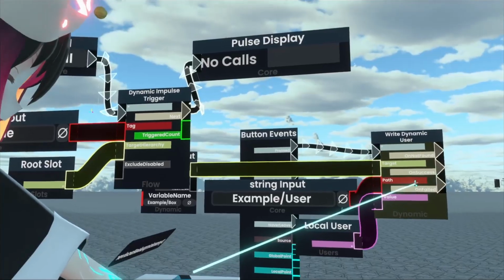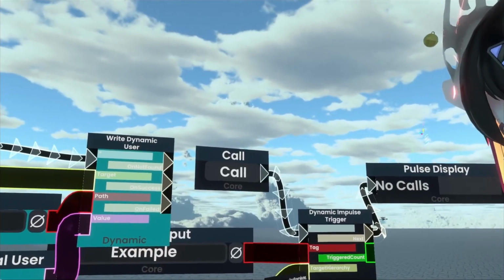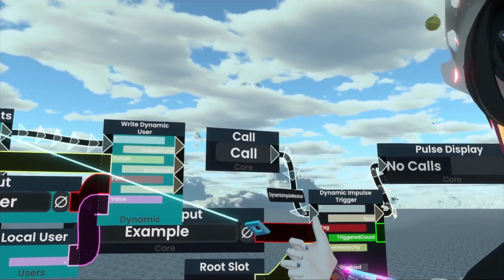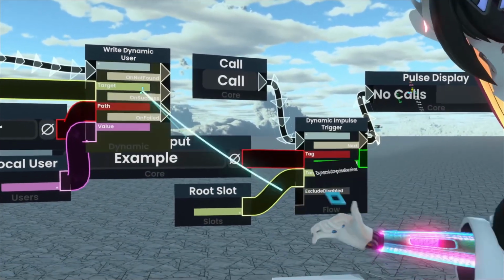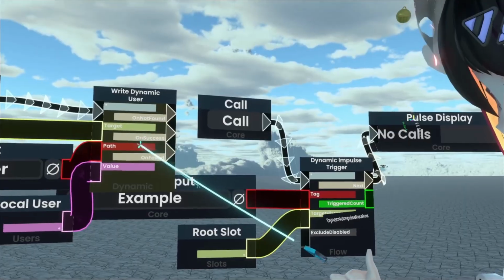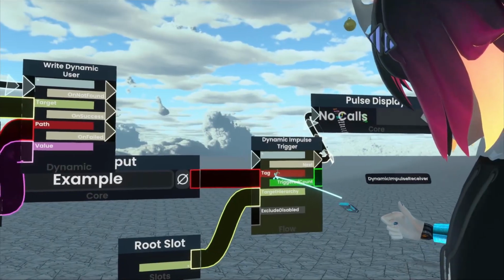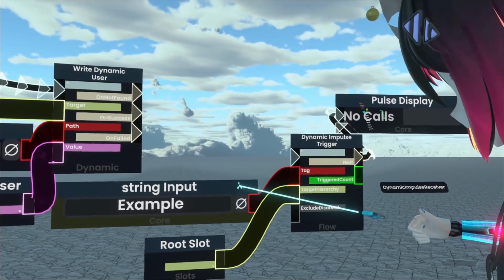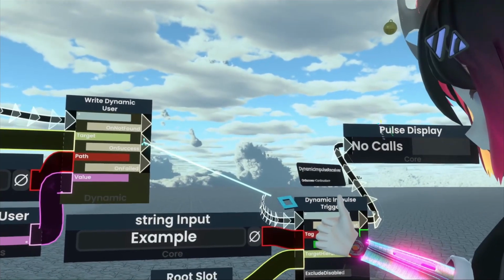I want to move this one behind the dynamic trigger. The reason why I'm moving it behind the trigger is because the button event is going to start here. It technically doesn't really matter which one of these comes first, but it depends on what you're doing and how your flow works. So all we would need to do instead of creating a whole new system is just have this go off of success.